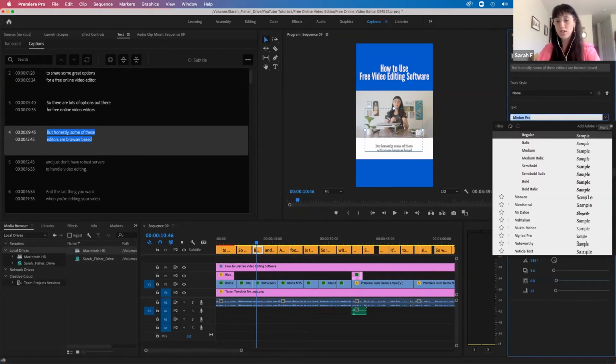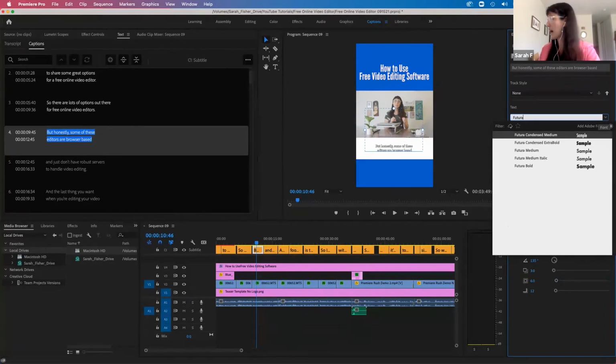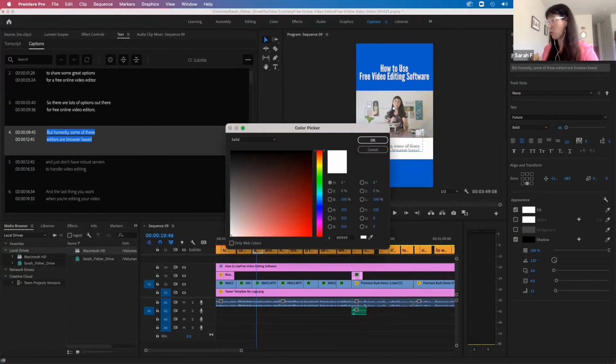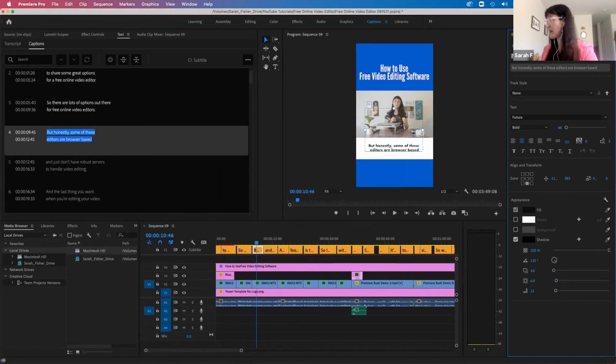So I'm going to go ahead and change the text, and the text that I like is Futura bold. That seems to be a good text. I'm going to change the fill, of course, because we need it to be black. And I don't like the shadow that appears behind it. And then I might want to change the size, definitely not that big. I probably want it about 50. So now we have a really nice looking caption, and I like this style.